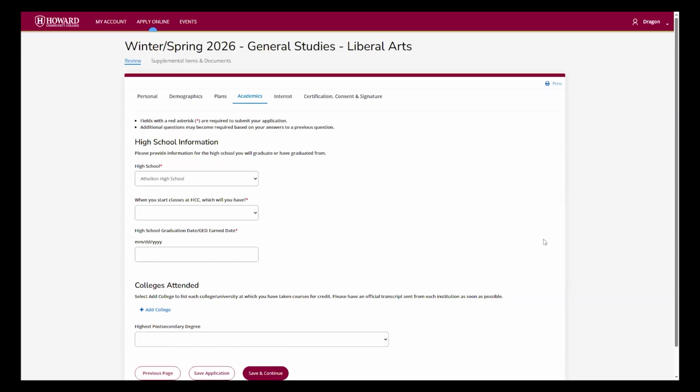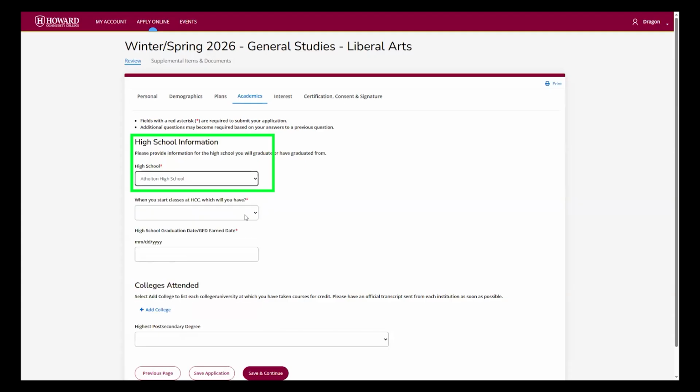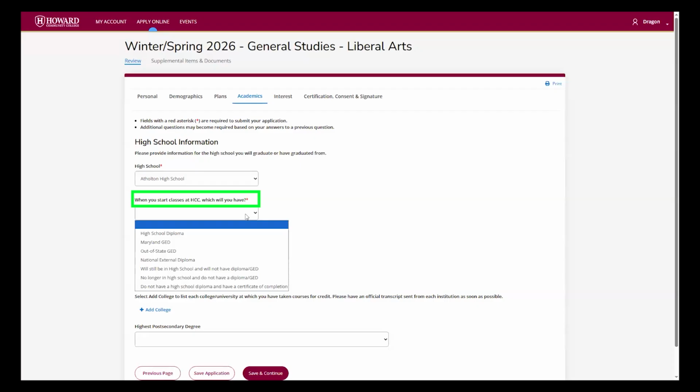For the Academics tab, this is where we want to ask about your high school and college information. You'll want to double check to confirm that your high school is correct. If not, you will want to change it. And when you will start classes at HCC, what will you have?